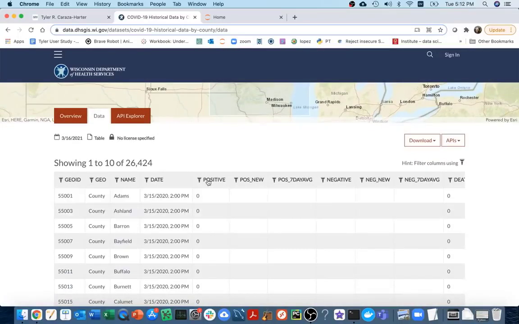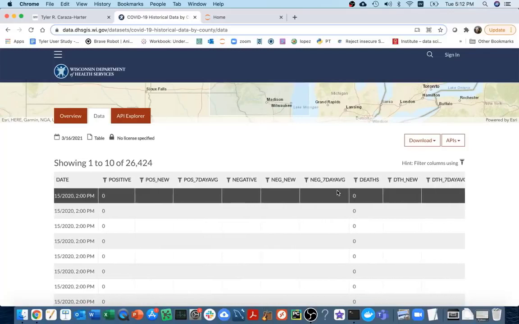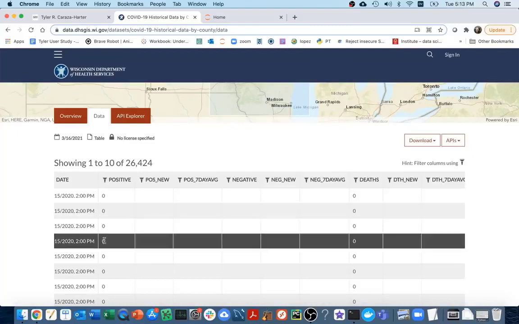For example, how many positive cases are there in total? How many new cases are there? How about the average over the last 7 days? And how many deaths are there? Ultimately, what we're going to try to predict based on this data is how many deaths there are 2 weeks in the future, based on the stats for today.